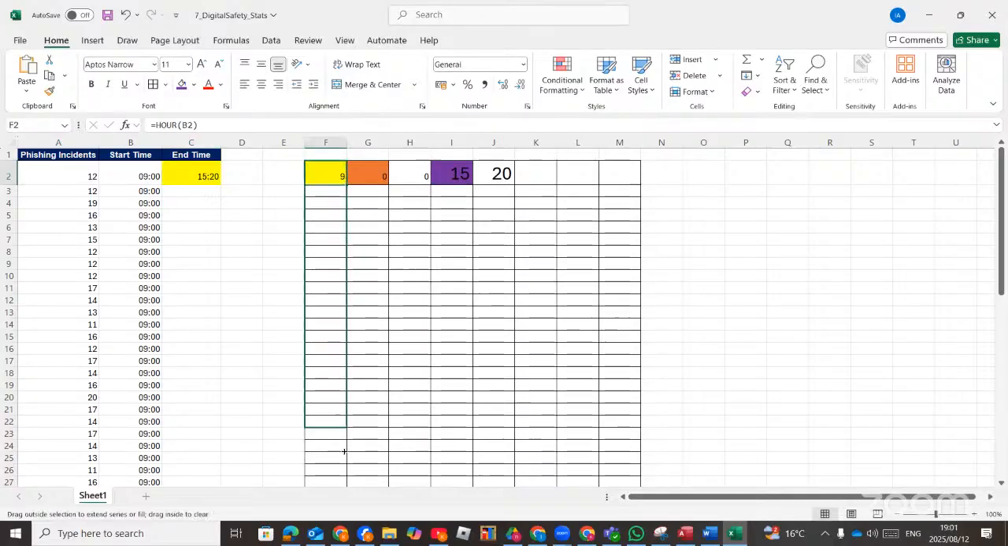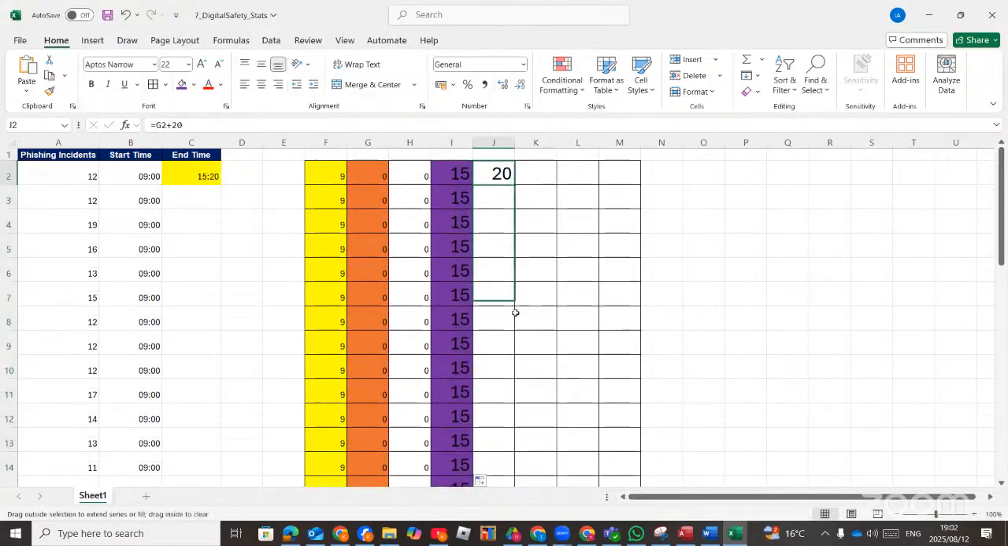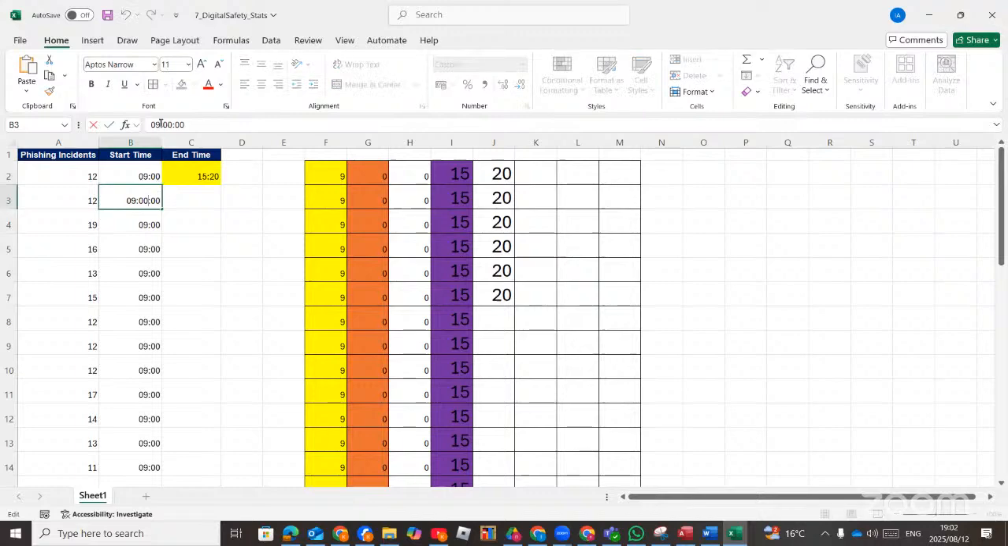So if I drag down, so if I change this time to, let's say, 11, it's going to give us the new end time. Right. So basically, that's how we use the time and date function when you have a complex calculation like that. Solve them step by step by using the hour, the minute, and then the second to extract.